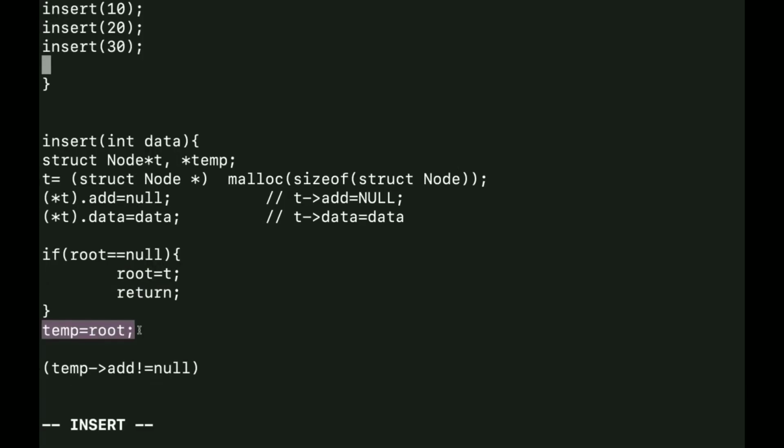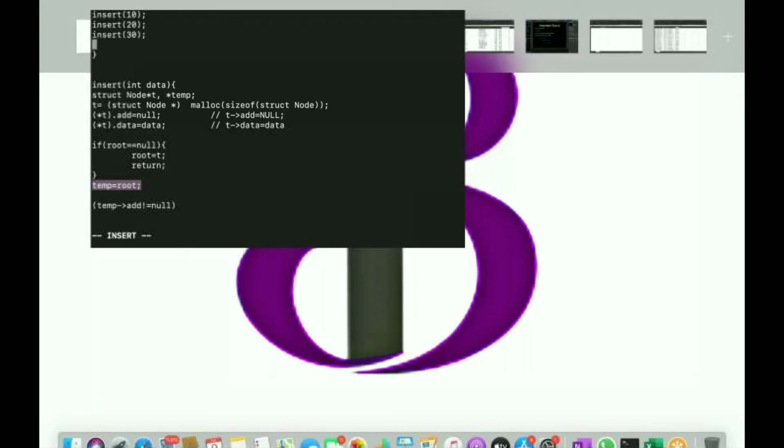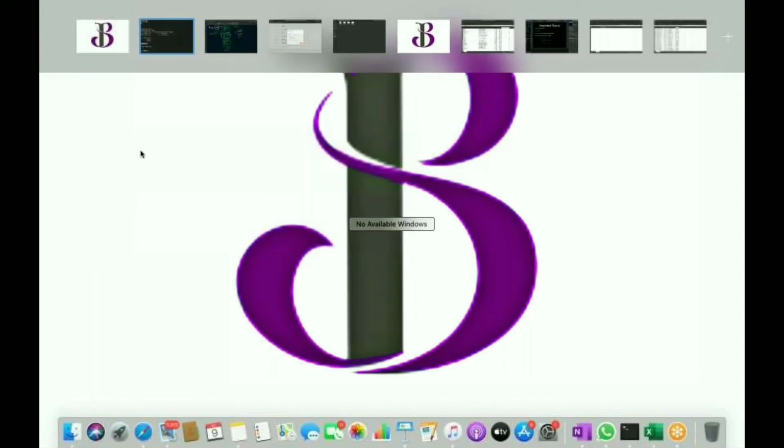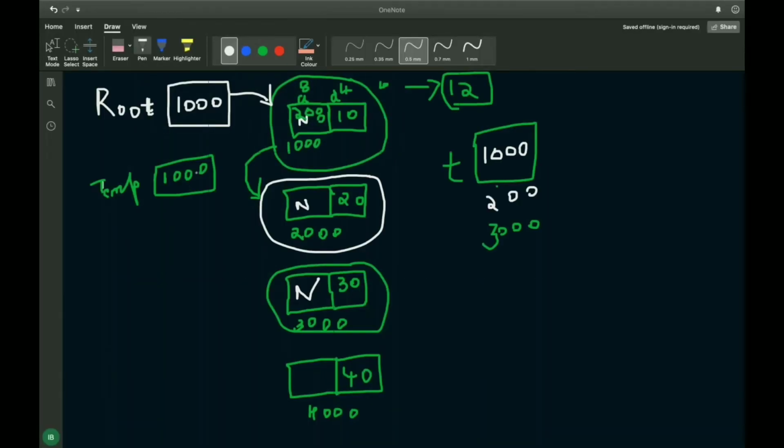So I come again to the temporary variable. Now temporary will become exactly root, so its value is assigned 1000. Now temporary will become 1000. Now I check temp of address, the address that temp is directing to, whether it is null or not. It is not equal to null, so the condition becomes true. Now I want to make this temporary variable 2000. How can I make it 2000, guys? I want to copy this data to this temporary variable.